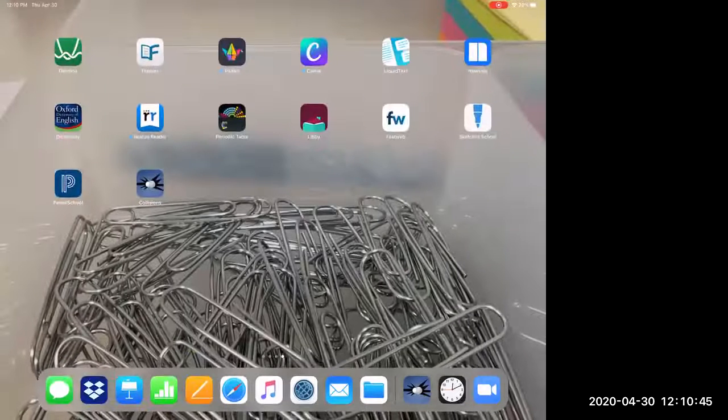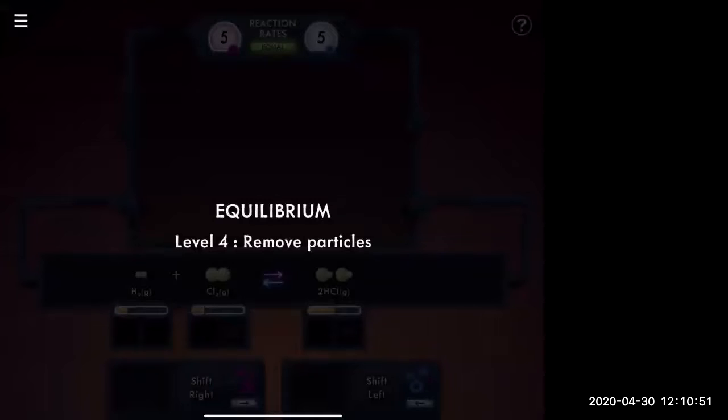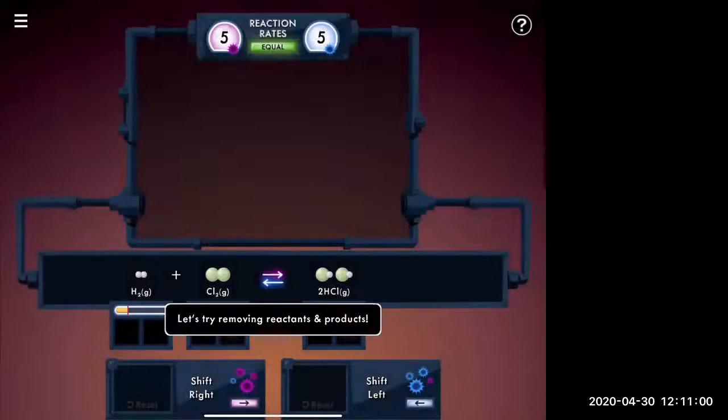So the chemistry tie-in that I have for us here will be going to equilibrium, hitting up level 4, and notice the title says remove particles. And so that's, again, the connection with our real life analogy, right? So how can you gain balance by removing something or maybe limiting your consumption on something, okay?